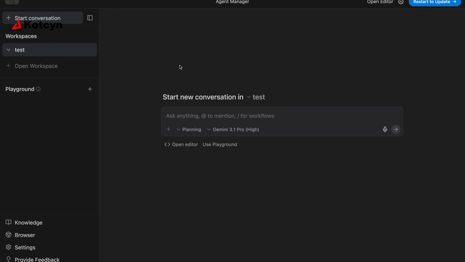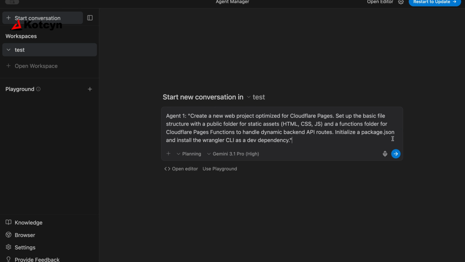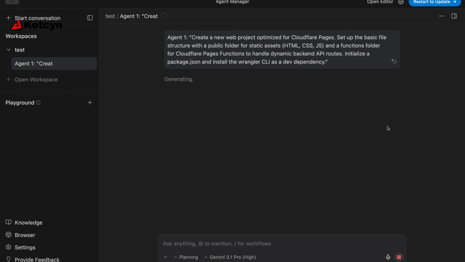So what I'm going to do is spin up at least 4 different ones. This is just me putting some words in there and getting it going. I'm going to call this Agent 1, so I can show you how many agents I'm doing. It says create a new web project optimized for Cloudflare. I'll click the send button. See, it's generating. We've got our Agent 1 already going through everything.